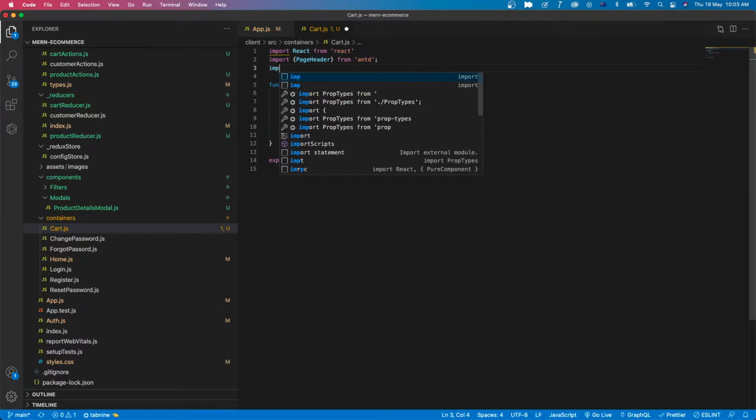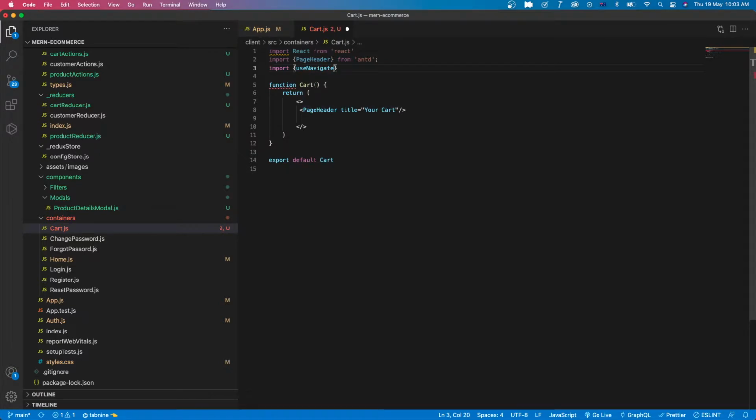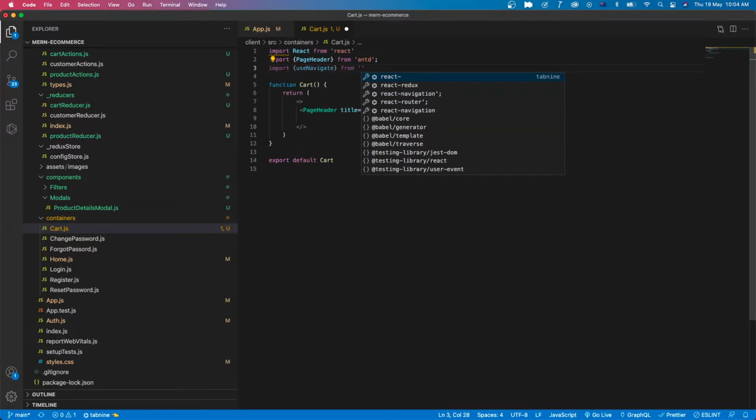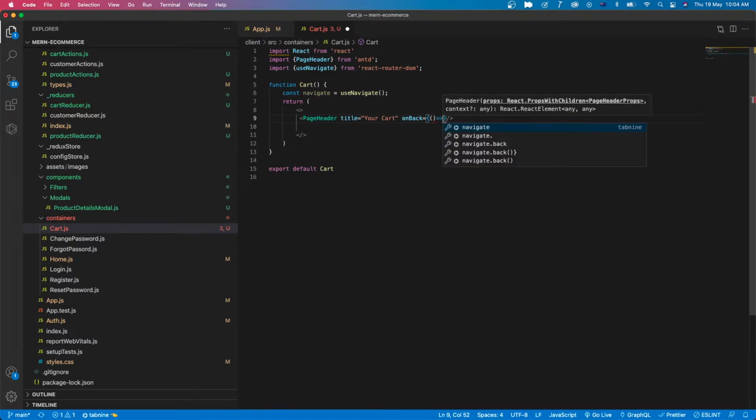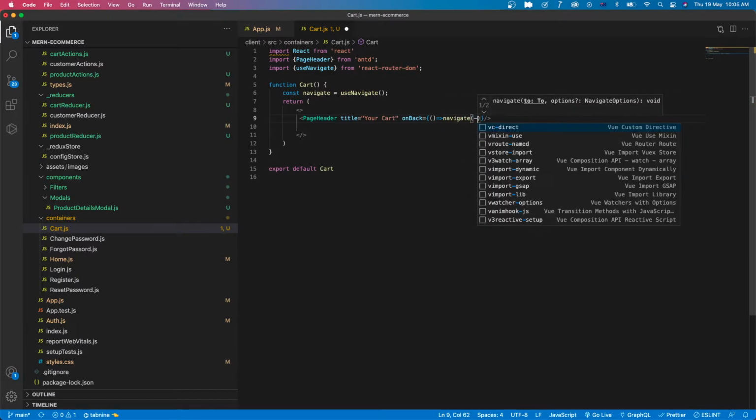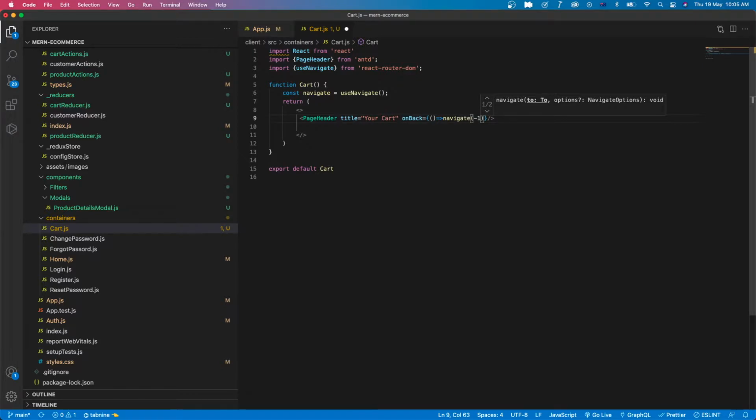Then we also import useNavigate from React Router DOM. And then we will declare const navigate, useNavigate. And in the page header, we have the onBack event. We put navigate -1. The page will go back to the previous page.